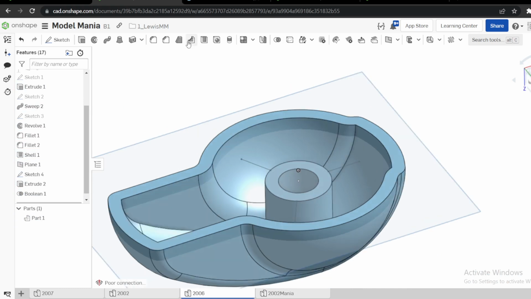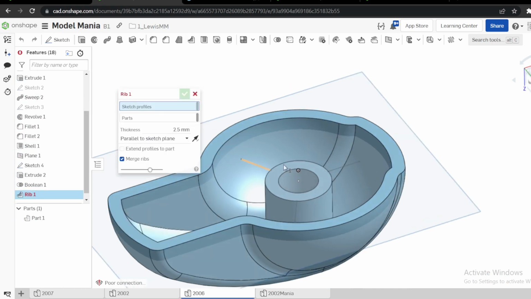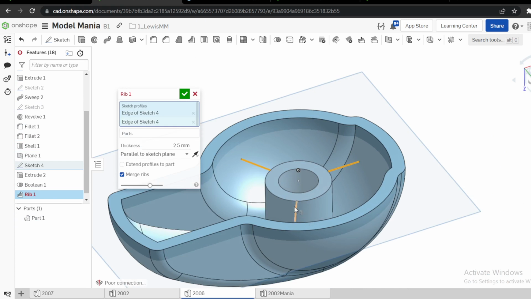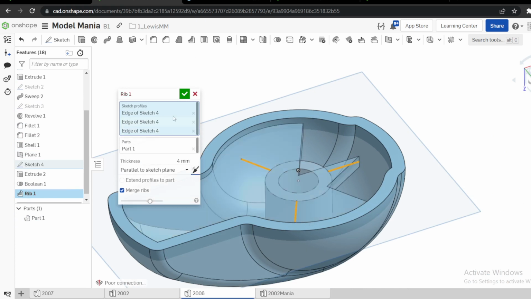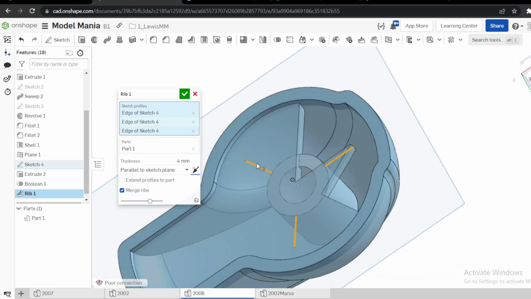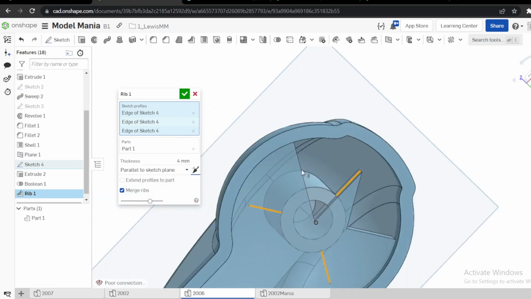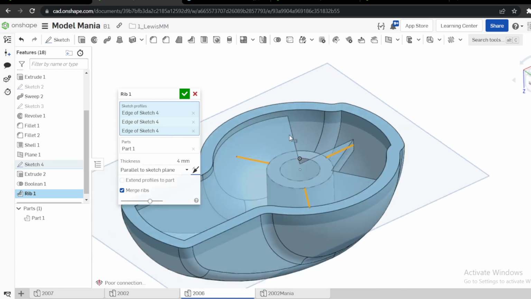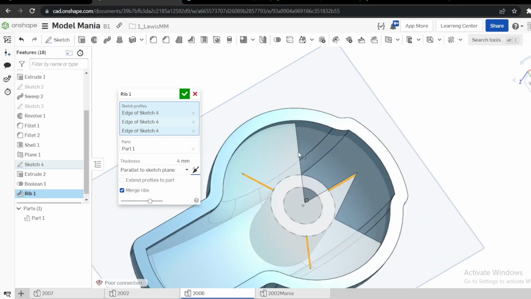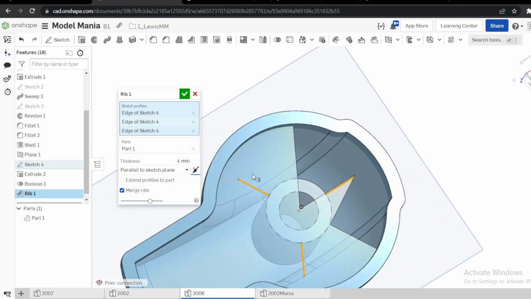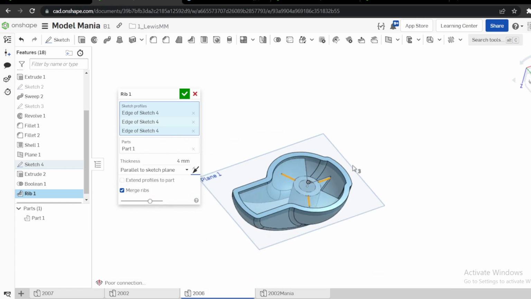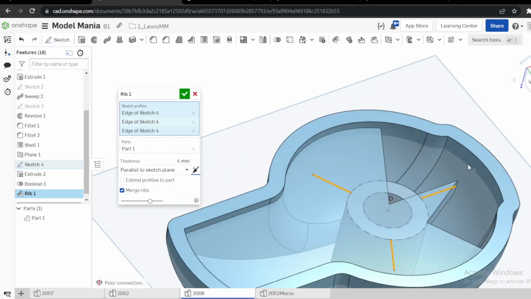How to use rib of this, 4 mm downside. Boom. See what happens. You can see, unfortunately, this rib can't work. But in some CAD systems, when the rib doesn't touch the part, it works.